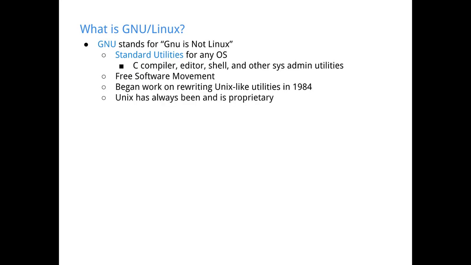But Unix has always been and is still proprietary. Unix is more of a brand today. So it has a great legacy. But the GNU OS that they set out to do lacks a working kernel. Kernel is a very important piece of an OS, but it's just a piece. Well, enter Linux. Linux is that kernel.